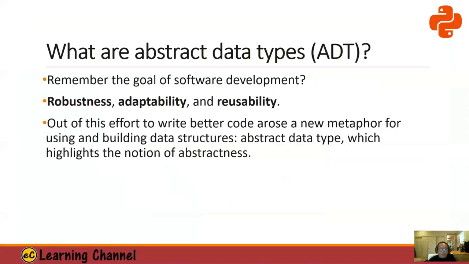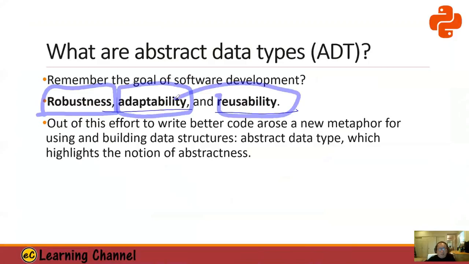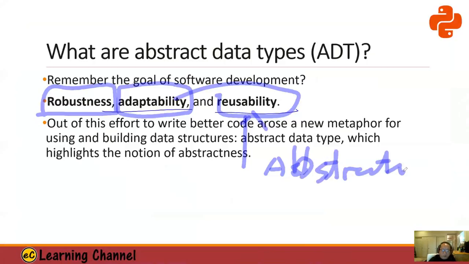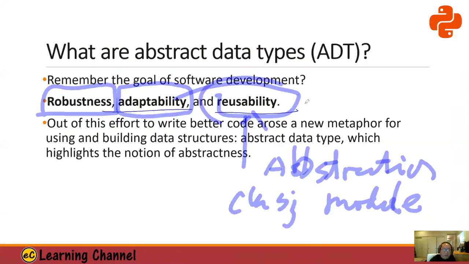So what are abstract data types? Remember the goals of software development: robustness, adaptability, reusability. These are different things that you need to look at. We want it to be able to be reused. So for module or abstraction, last week we talked about abstraction. With abstraction, you have a class or module or structure. It all helps the reusability, right?